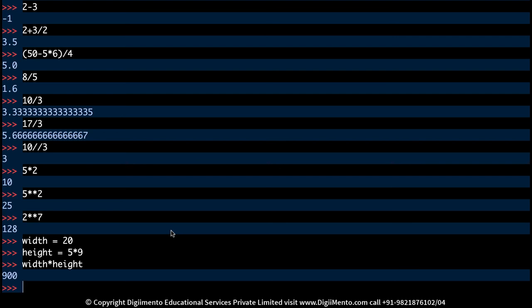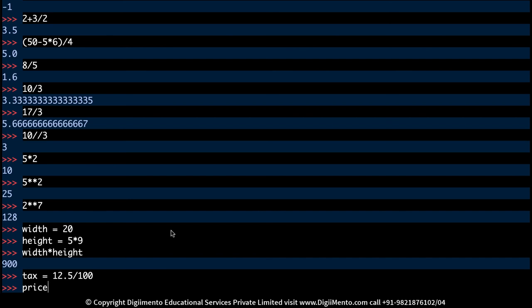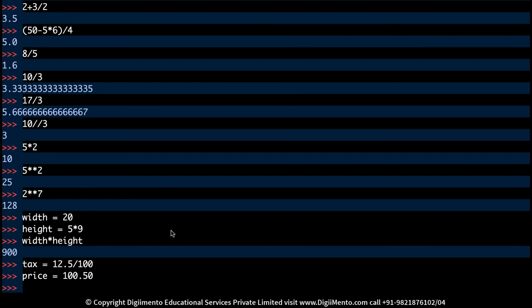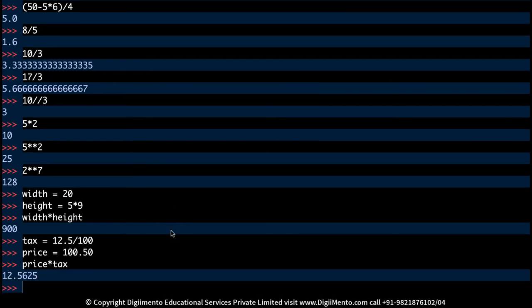Now, sometimes you also want to remember some values. For example, I want to create tax is equal to 12.5 divided by 100. This is some calculation. I want to make price equal to 100.50. I want to make price multiplied by tax, so you got the tax. So this is saying that tax is 12.5%, price of the item is 100.50, and here is how much tax will be applied on this item.